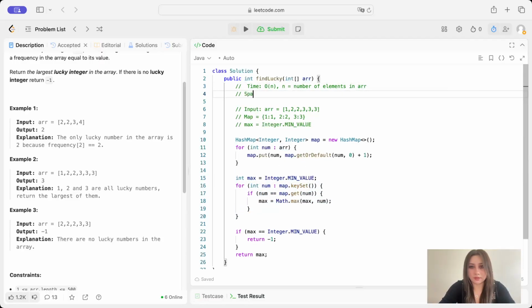Our space complexity is O(n) as well, because we only have this hash map as our only data structure here. In our hash map, again in the worst case, if every single number is unique, then we store every single number in the map with a count of 1. So that's our worst case space complexity.